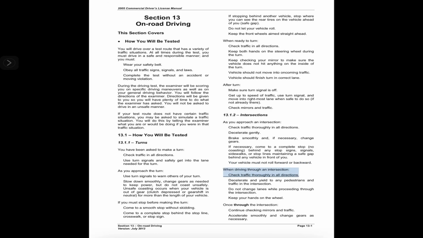When driving through an intersection, check traffic thoroughly in all directions. Decelerate and yield to any pedestrians and traffic in the intersection. Do not change lanes while proceeding through the intersection. Keep your hands on the wheel. Once through the intersection, continue checking mirrors and traffic. Accelerate smoothly and change gears as necessary.